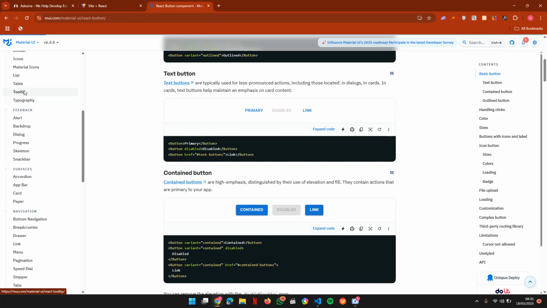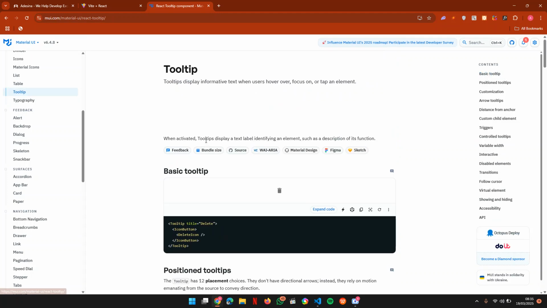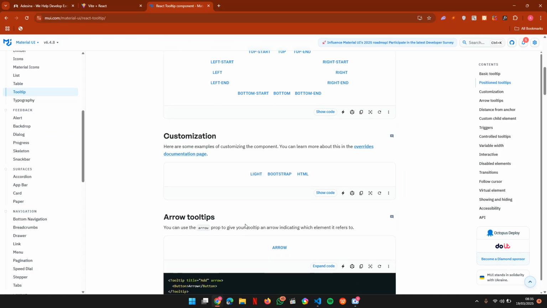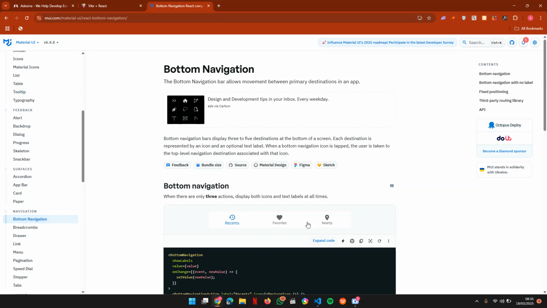You know what tooltips are now? If you don't know, I'll show you. See, this is a tooltip. When you hover on something, something pops up and says add, right? Add. I see. This is a tooltip. So you don't have to always build things yourself. There's a library where you can download. Look at navigation breadcrumb. I see.